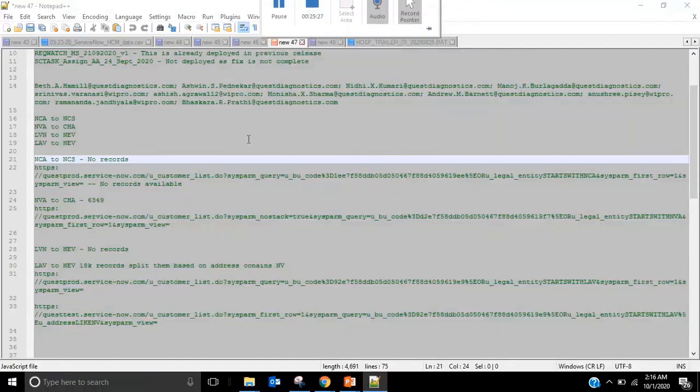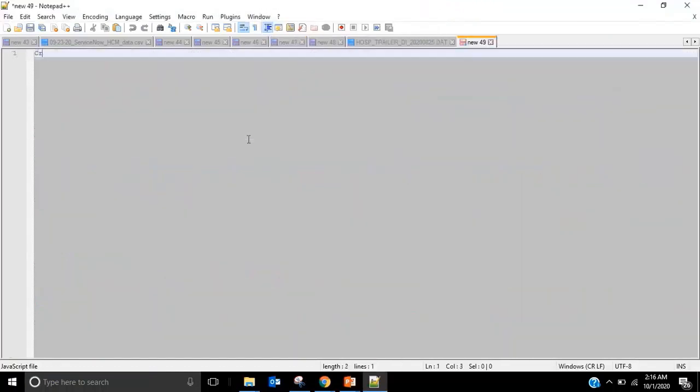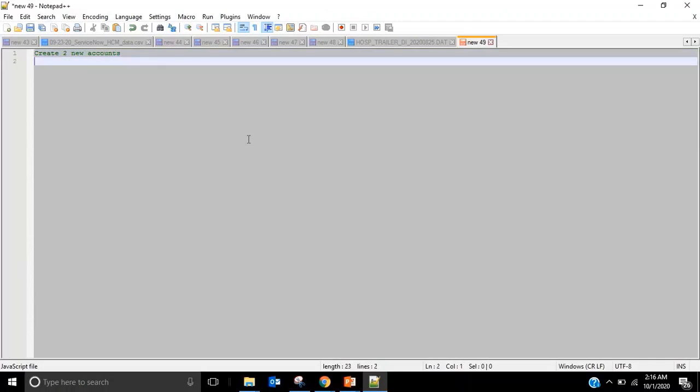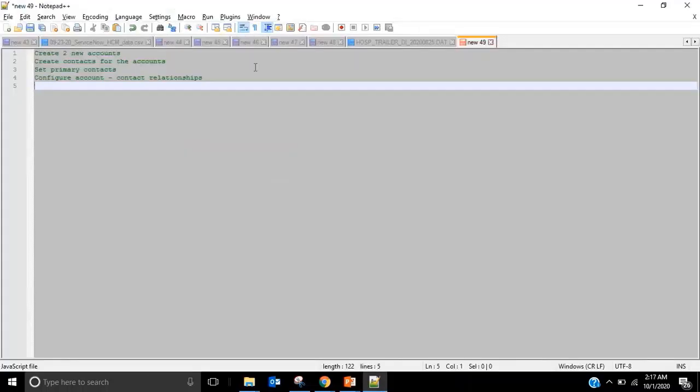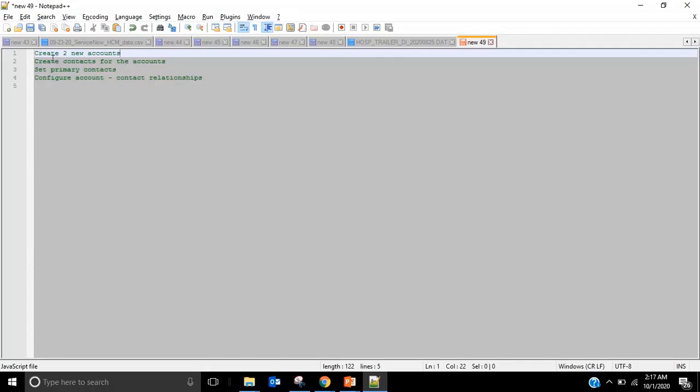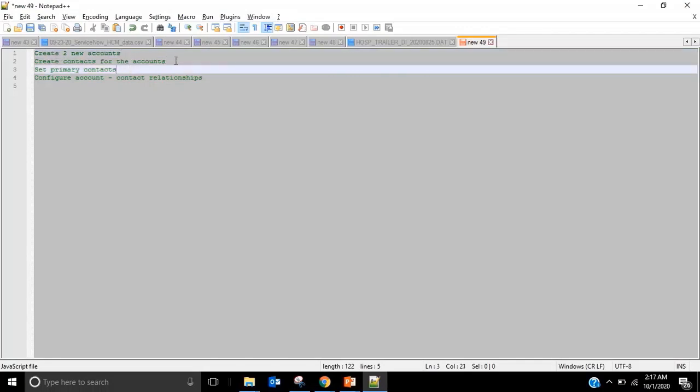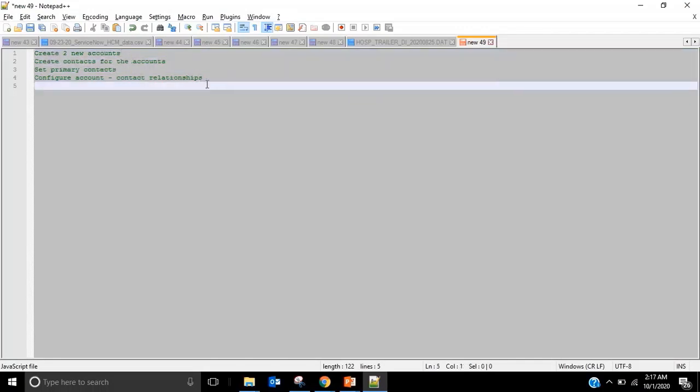And we'll do a lab here where we will try to create two new accounts and then create contacts for the accounts. So we'll do all those steps. First we will create two new accounts, then set primary contacts, create contacts for accounts, and configure account contact relationships. So let's start this. First we look at how to create accounts.